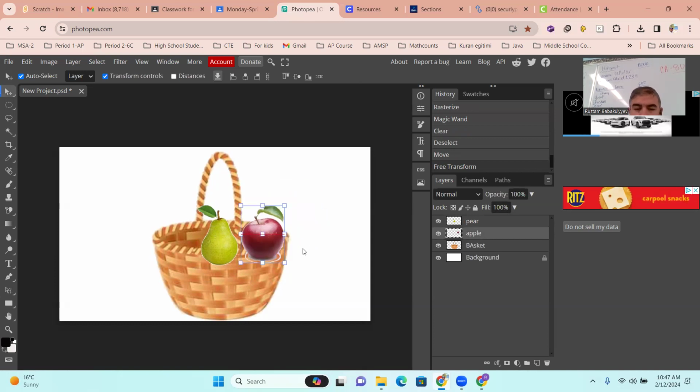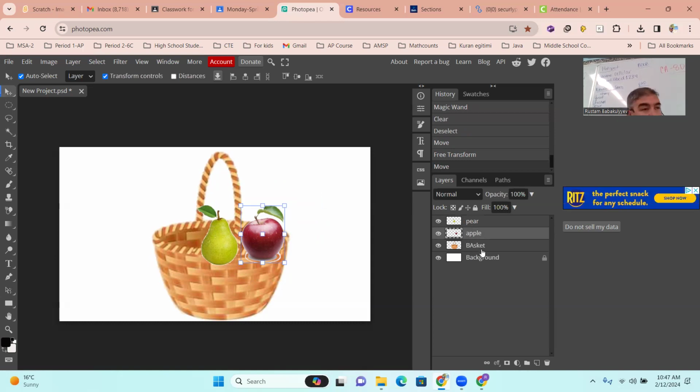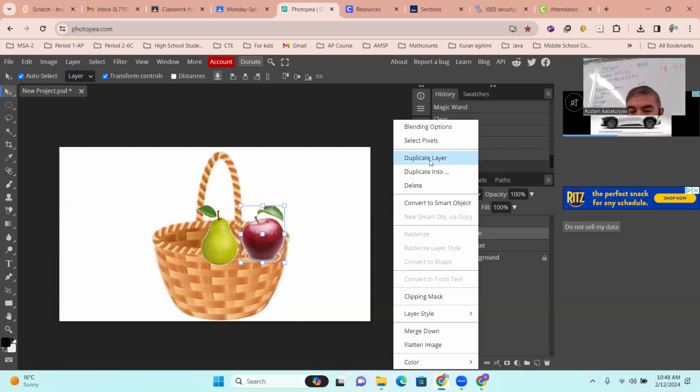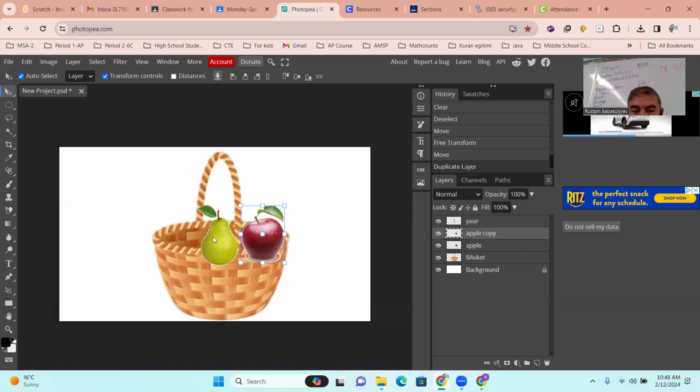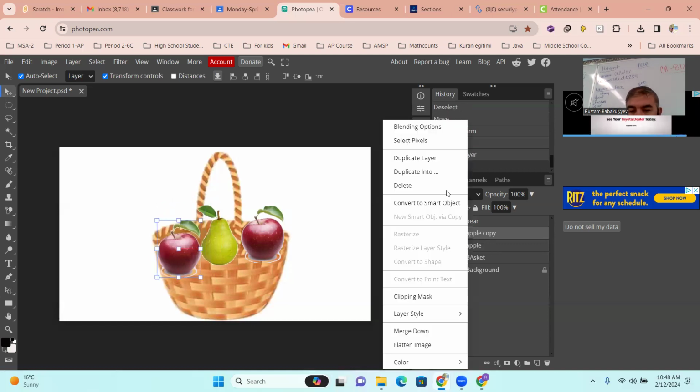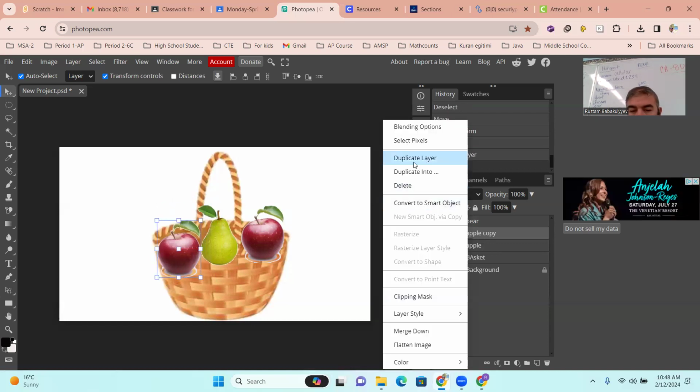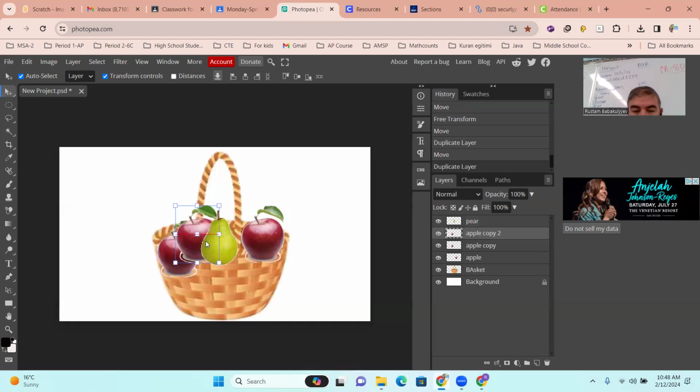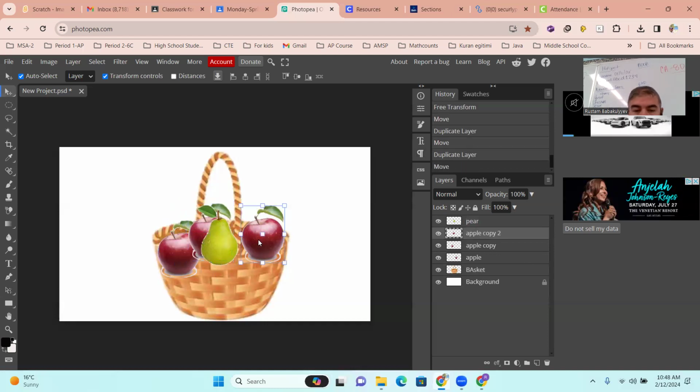So the goal is to fill this basket with apples and pears. Okay, so let's make several duplicates or copies of apples and pears. After I have my apple with the background removed and my pear with the background removed, I'm going to make copies of those fruits. How? Just go on the layer, right click, duplicate the layer. Now I have 2 apples. See, I'm moving them. I moved 1 here. Again, duplicate, and I have the 3rd apple. So 3 apples. Now I duplicate the pear.